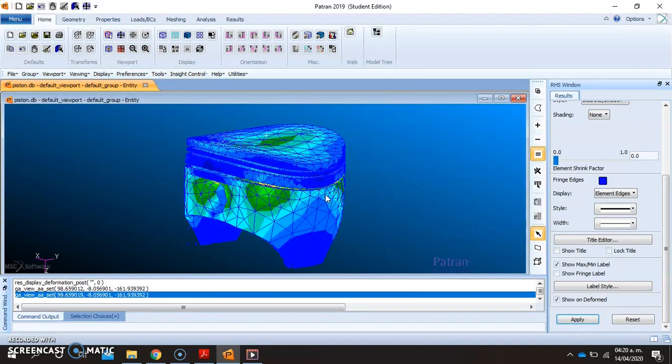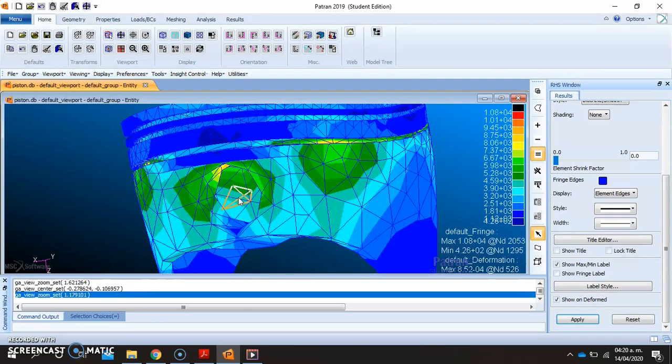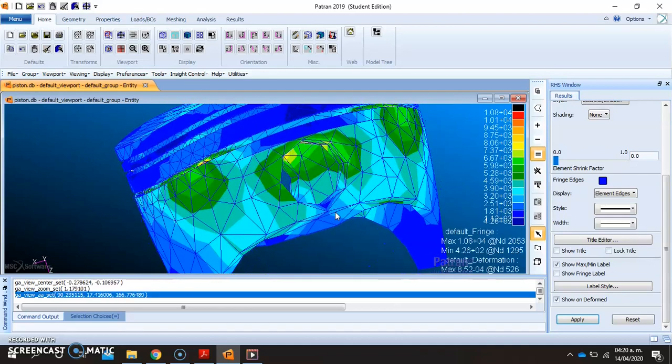Here we can see that the stress is well below the limit, so it's in the linear elastic region. And also we can see the critical areas that are under the maximum stress and deformation.